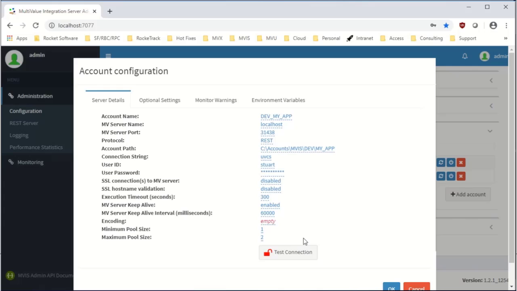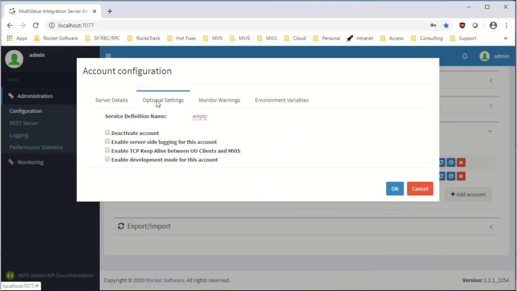Before I go and test the connection, there's the other way of doing this. You can actually name the account anything you like. If you come into the optional settings here, there's a service definition name. So I renamed the files to dev_my_app, and if I entered that in there, then that would create that link between the account and the resource file. So that's another way of doing the same thing.